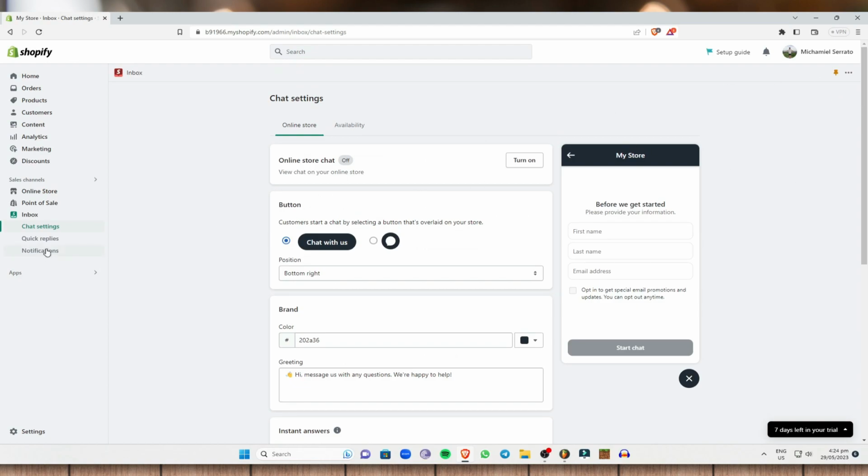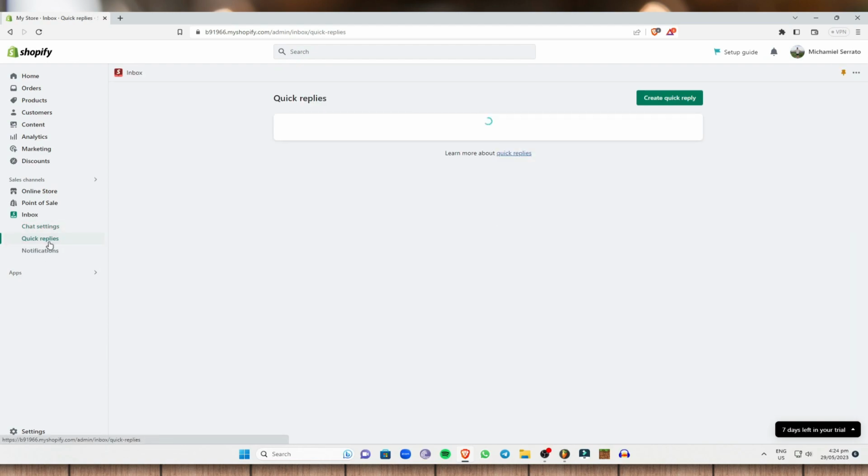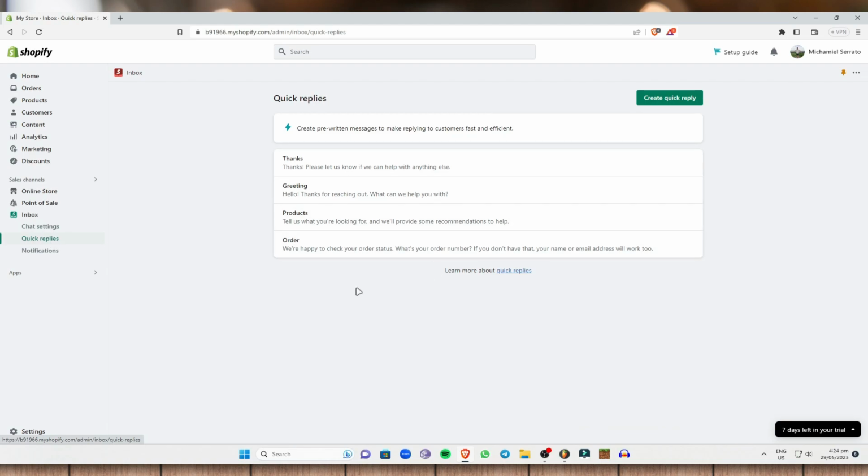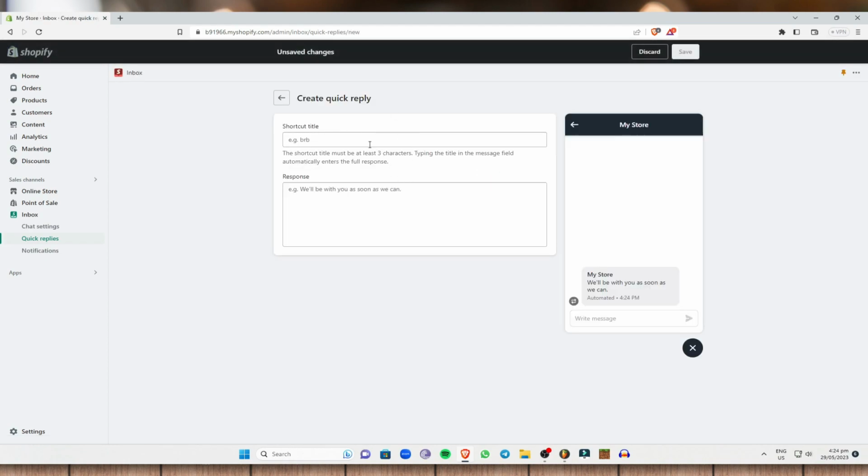Next thing we want to do is select quick replies. Now, quick replies are pre-written messages to make replying to customers fast and efficient. So these are, for example, some quick replies provided by Shopify Inbox, like thanks, some greetings, some products, and some orders. So if you want to do that, let's just create quick replies right here.